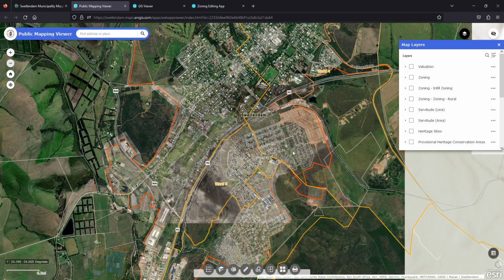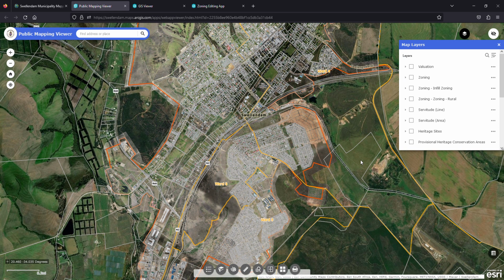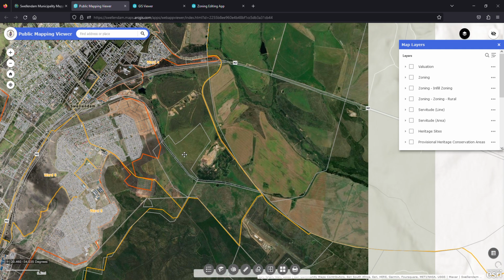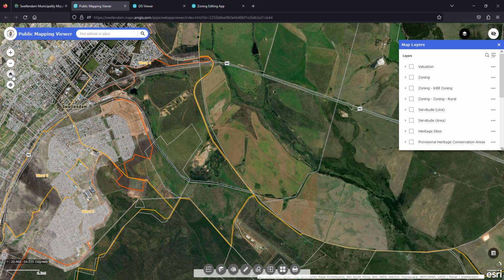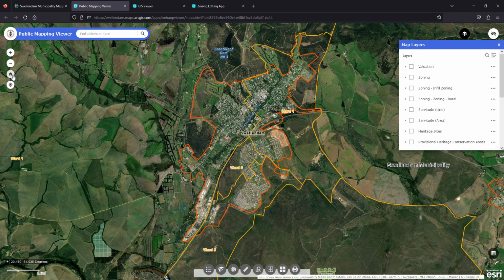If you are wanting to pan on the map, you can just left click and pan the map, and if you want to go back to the home extent, you can then just click on the home button, and that will take you to the default extent and scale of the app.